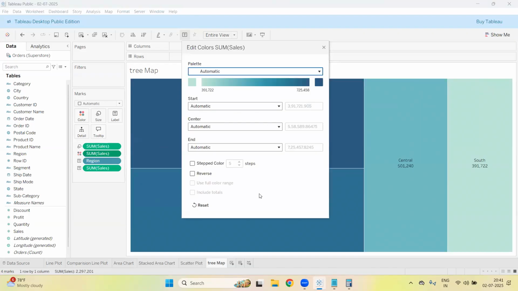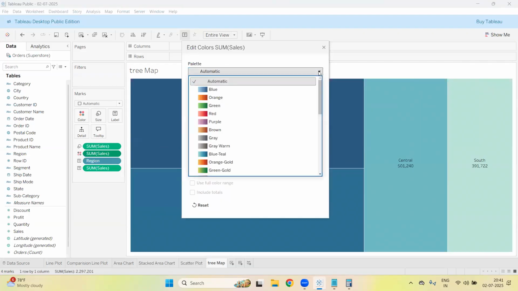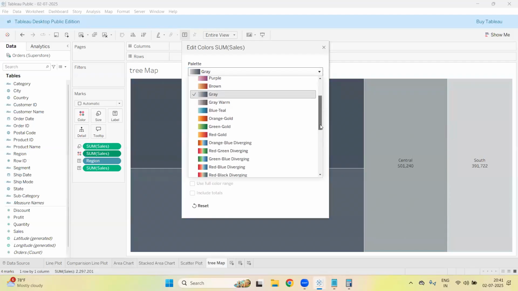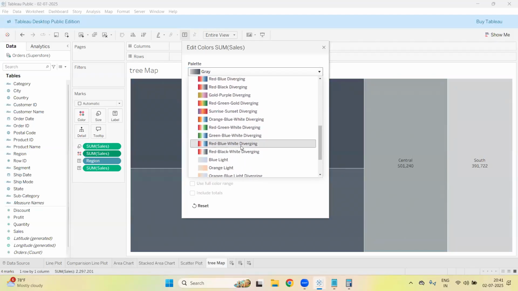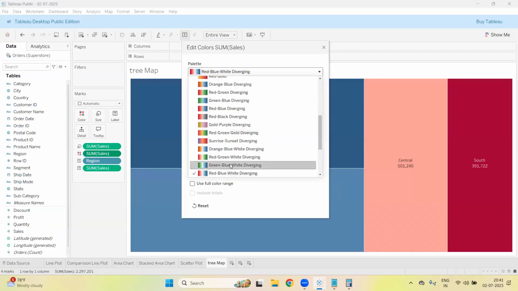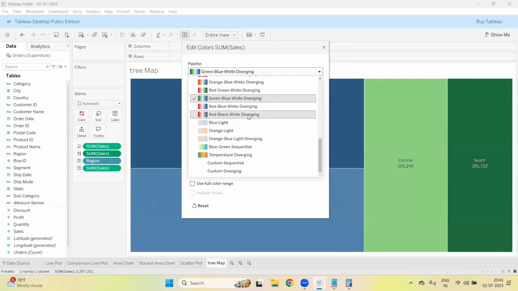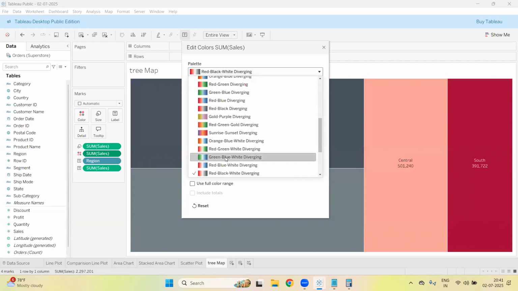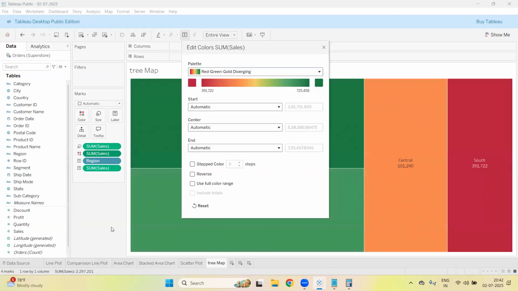So here, starting to ending, I'm changing this one instead of the light or gray color to the color you are interested in, you can choose. The palette you can select, whichever palette you are interested in, you just select that one. It is not compulsory, just adding the colors to the numbers.